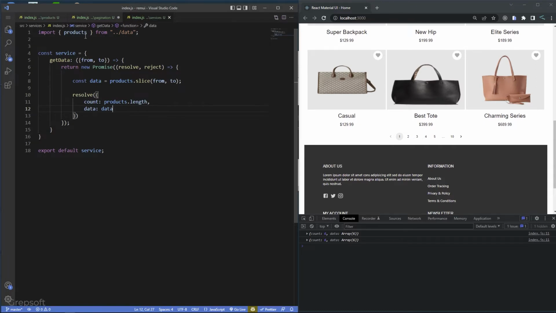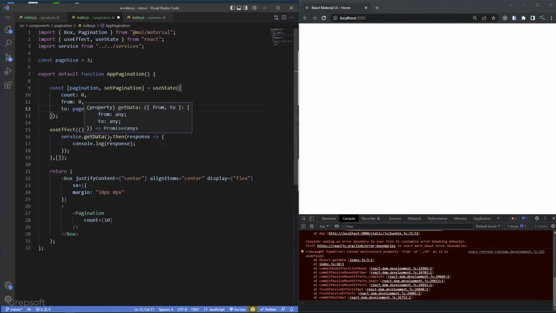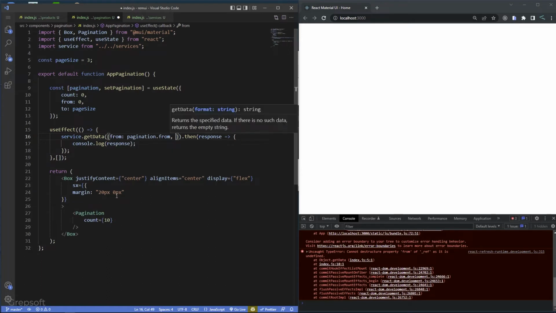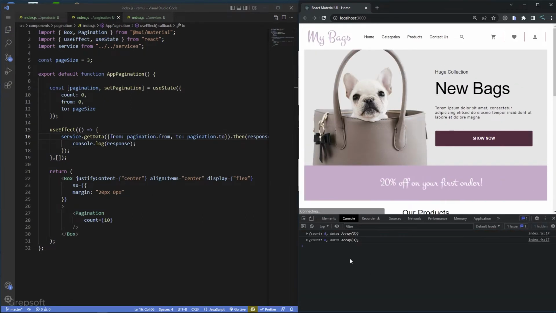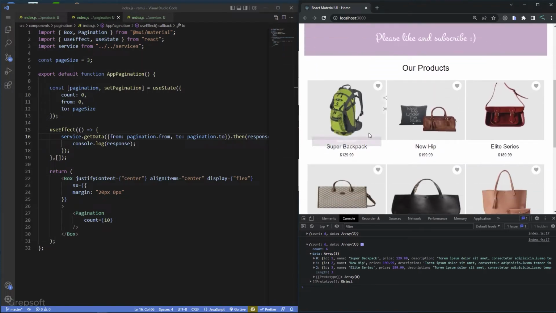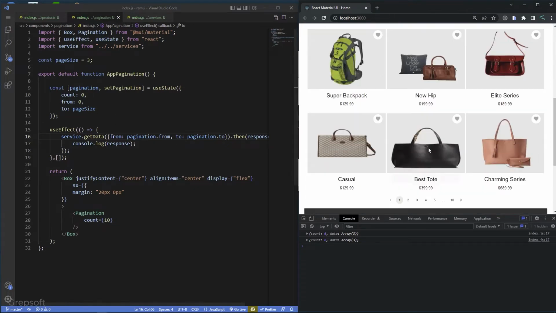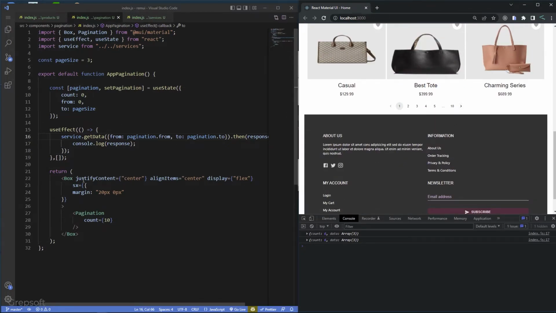So now I'll save this one. And of course, it's going to error out because we need to supply that info. So I will come here and do from, we'll say pagination.from, and we'll say to is pagination.to. All right, so let's save that. There you go. That worked. So now we're still getting the same data, but as you can see, it's limited to just the first 3 items, right? The super backpack and the Elite series. All right, so now when we hit next, we need to update this. So how do we do that?